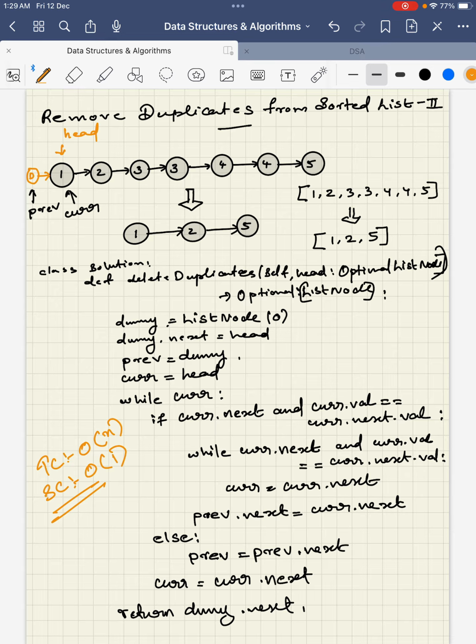As you can see from the explanation so far, you traverse the linked list once using the pointer current. Even if you skip the duplicates using the inner while, each node is still visited only once. So that is how you have to get that intuitive picture.